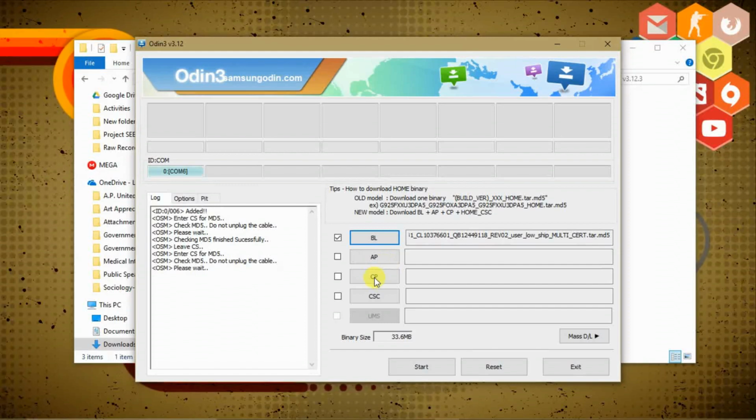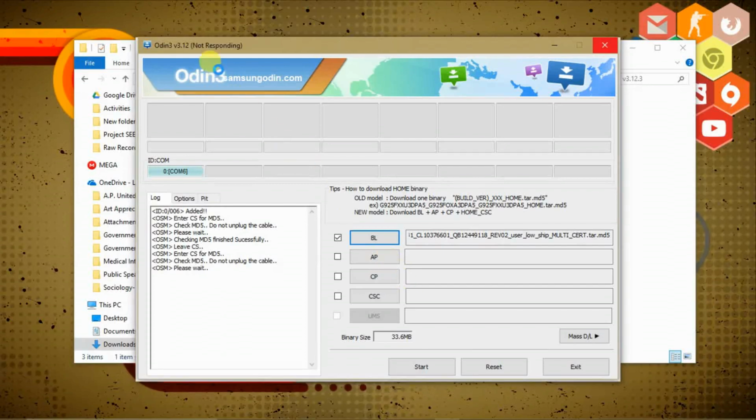As you can see, between each portion that you load, it checks the file to make sure it's legit and it's not going to harm your device, to see if it's compatible. So between each portion, it might take a while. And don't worry about this not responding. That's just the Odin program working in the background, checking the file.